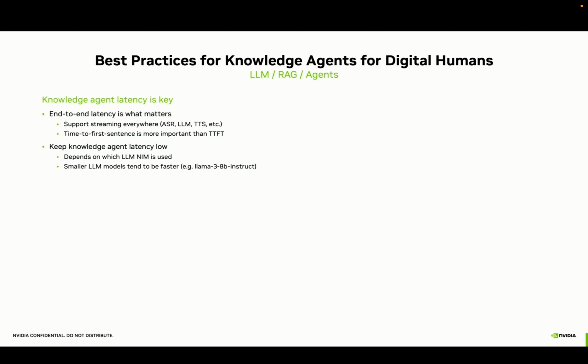So latency, of course, depends also on the LLM being used. A rule of thumb is the smaller the LLM, the faster it will be. We made very good experiences with the Llama 3.8 billion instruct.